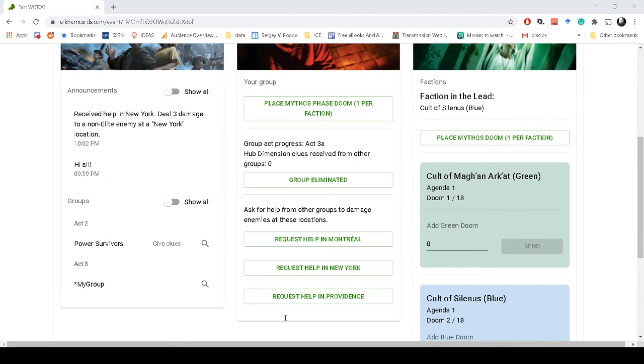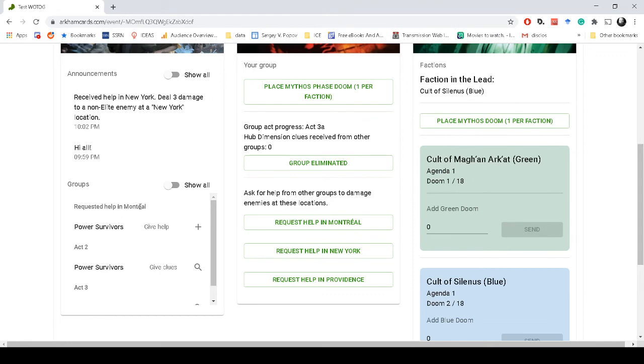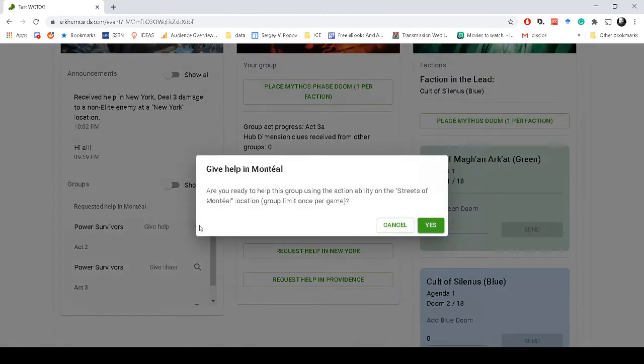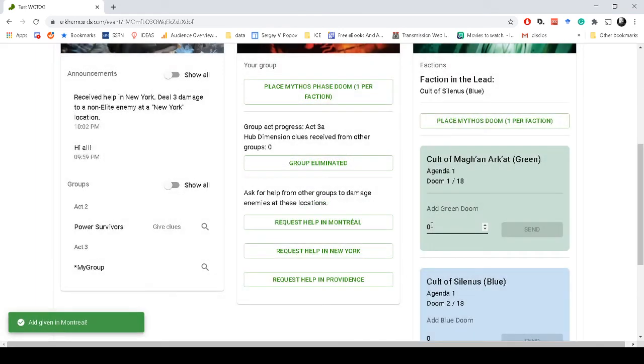And in the same way, somebody can request help in Montreal, and then you can give them help. Yes. Okay. You gave help to somebody in Montreal. Right? So see, here it says you received help in New York, so that you remember that somebody gave you help in New York. But if somebody is now requesting help again in Montreal, you would not be able to help them in Montreal again. There are reasons because of that.